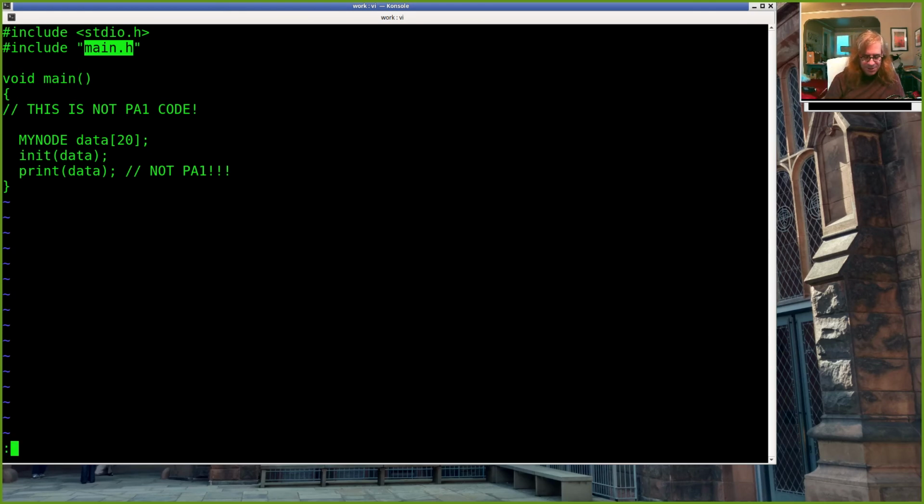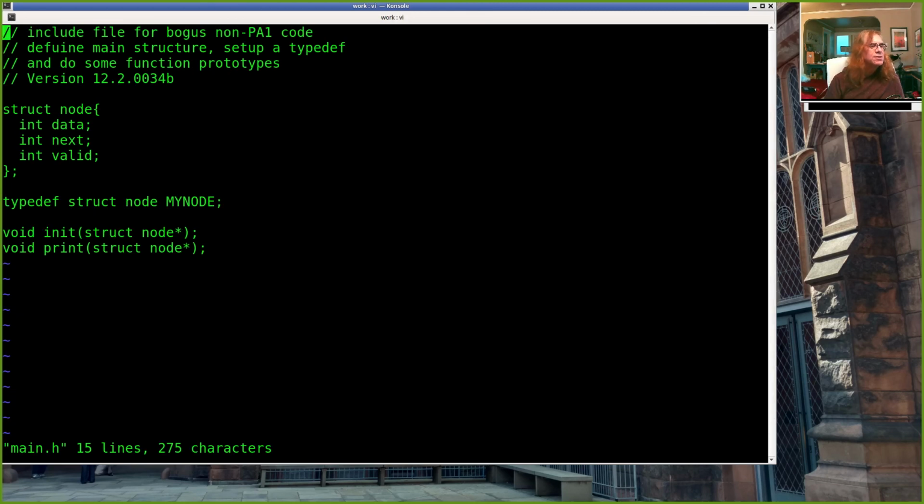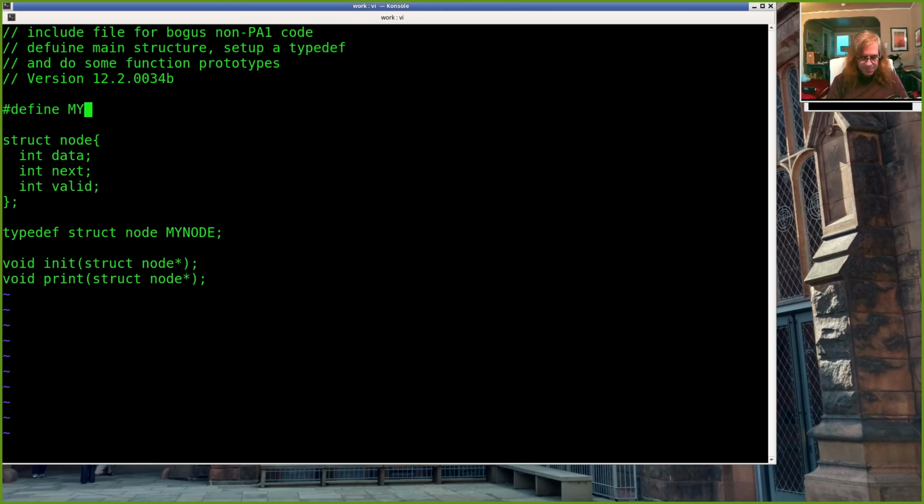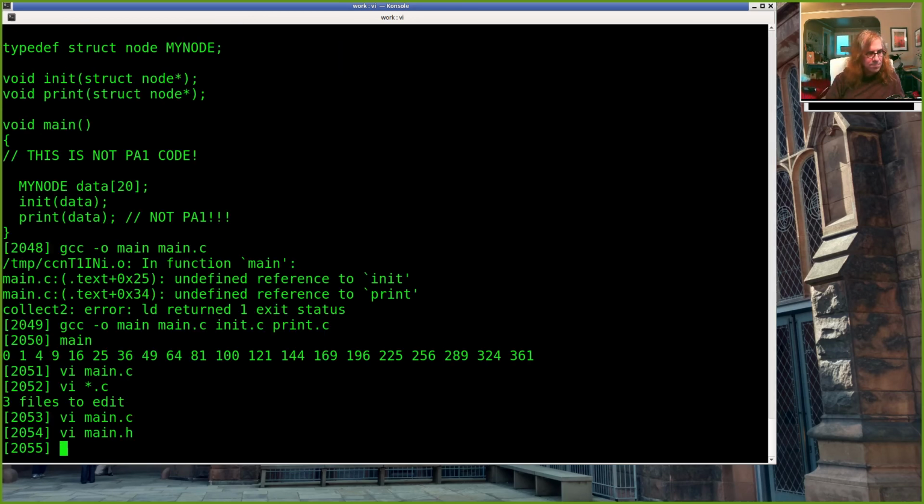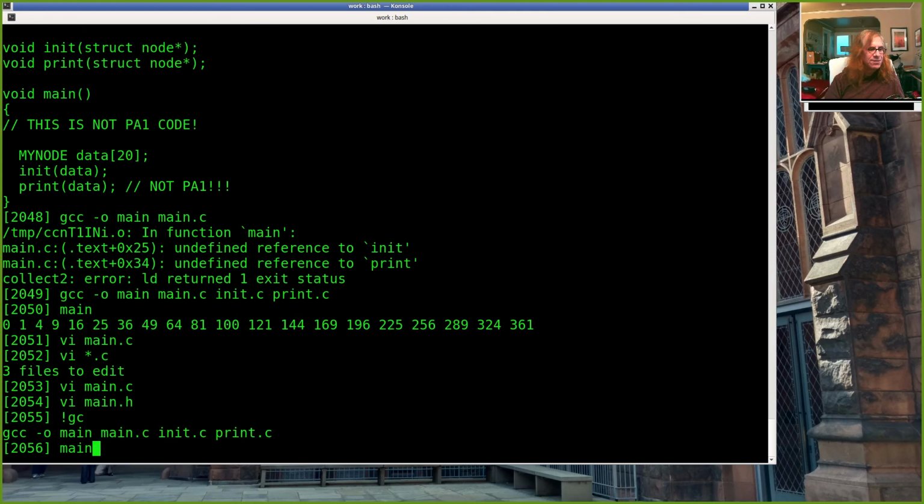All right, so what have I put in here? I put in typedefs. I put in structure definitions. I put in function prototypes. I might also put in, I don't use it here, I could put in my define statement. And now any program I write that includes main.h automatically has this define statement. So it still compiles, it still runs.